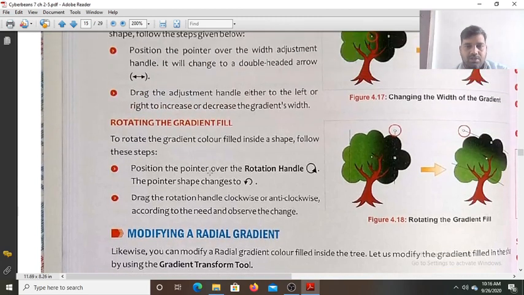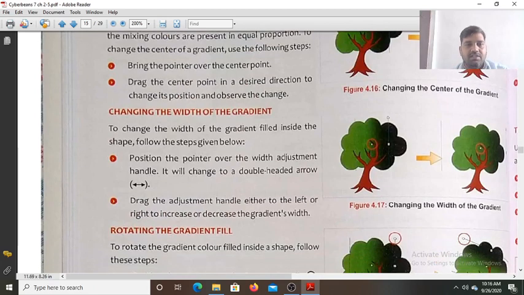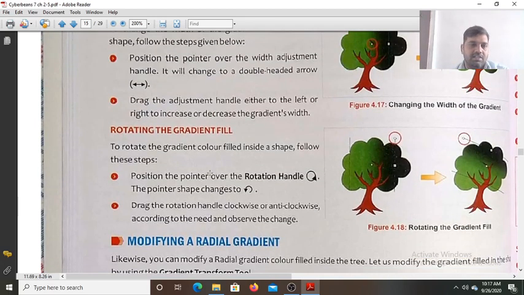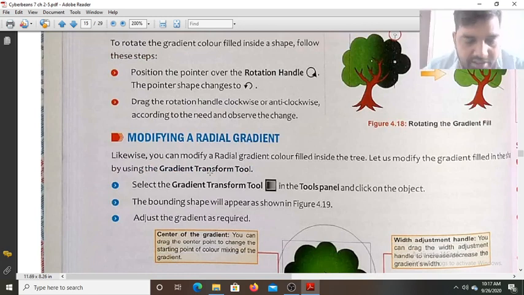Okay, so this is all for today, students. Today we have studied how we modify a linear gradient. In the next class we will study the remaining topics, how you modify a radial gradient. Thank you for your kind attention.